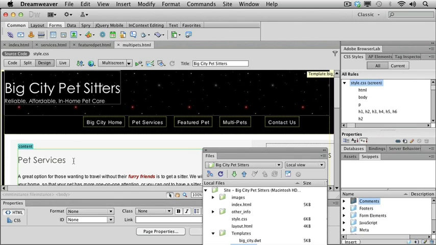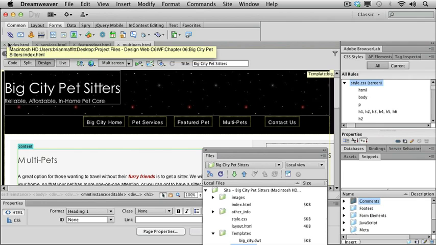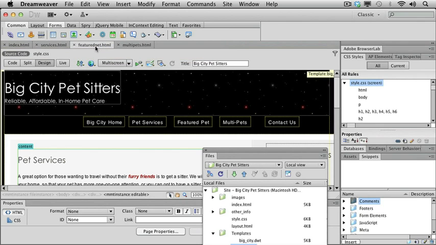Let me go ahead and do that here. I'm just going to delete this text. And Command S or Control S to save. Let me pop back over to Featured Pets. All of my open documents are right here across the top on these tabs. So let me go here and do the same thing before I forget, and Command S to save.